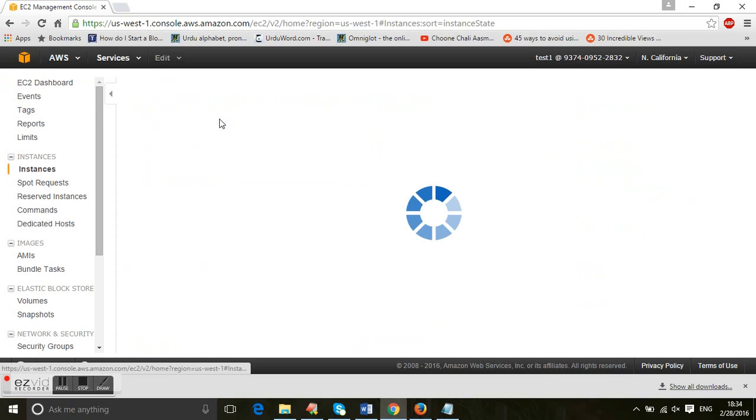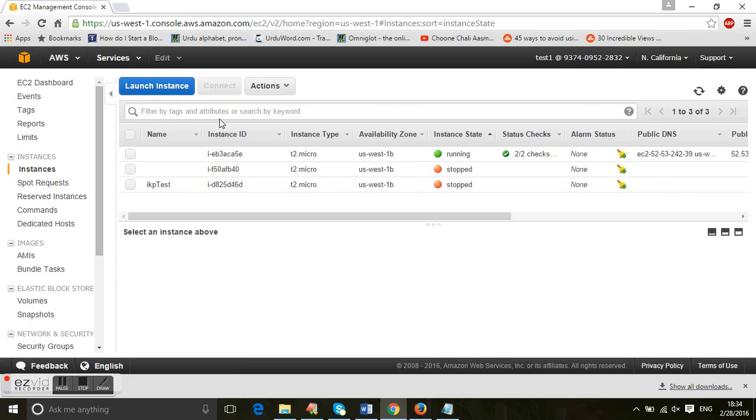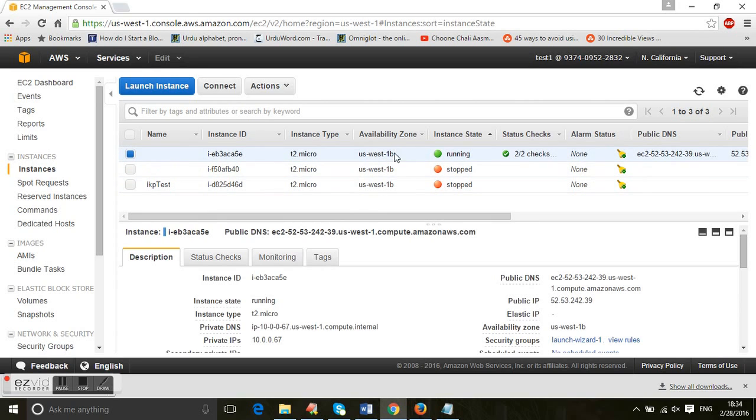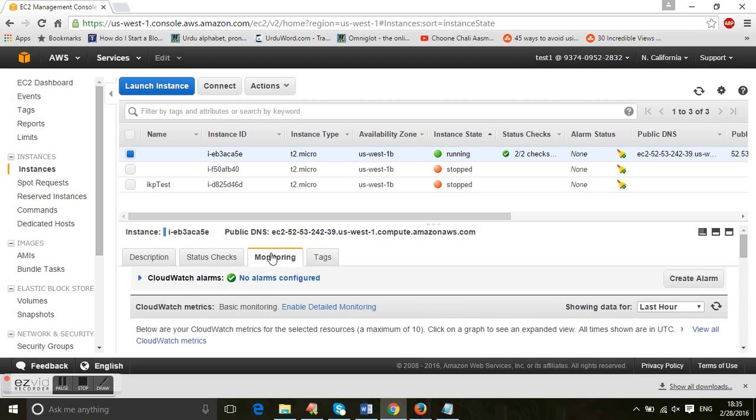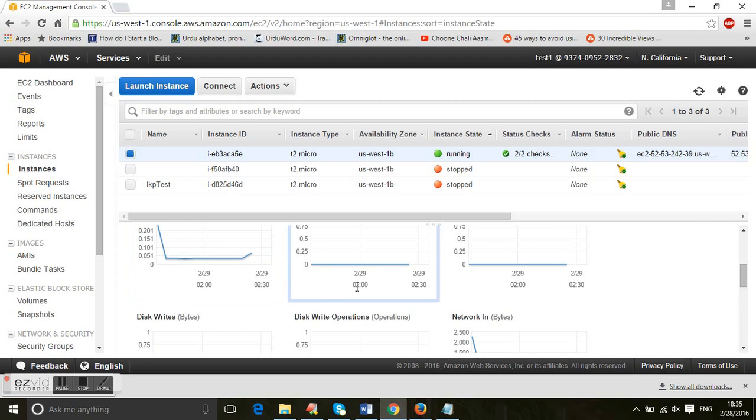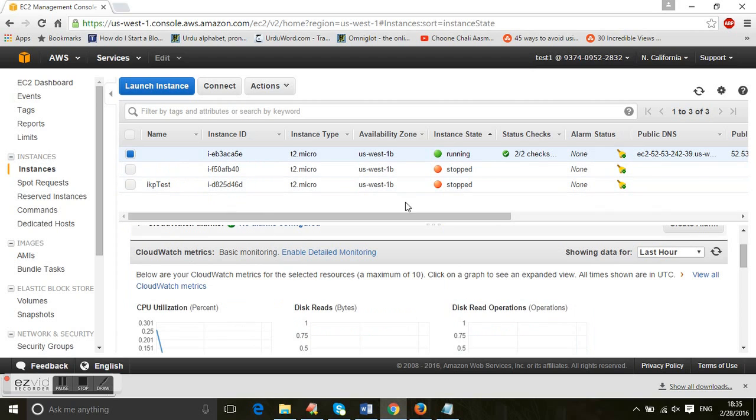So on the running instances, I have created an instance with Linux AMI here, and after a couple of minutes it will start running. So we have created the instance here. We have the public DNS which is available here, which we can access after we have deployed the app. We have all the details here. We have status checks, monitoring, tags. We can have the report of the CPU usages here.